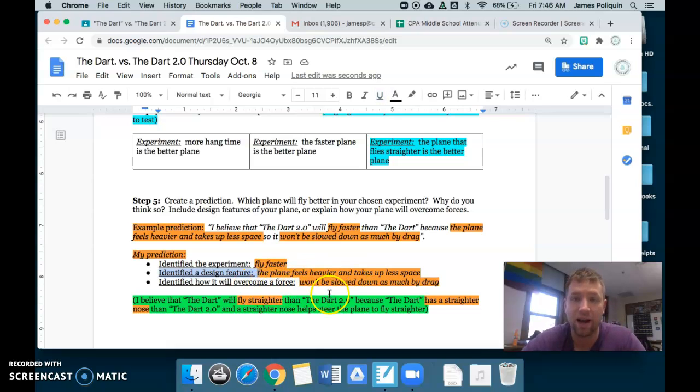And I identified how it will overcome a force. And as it flies, it can overcome a force, or just how the design feature is going to help. A straighter nose helps steer the plane to fly straighter. So how does that overcome a force?